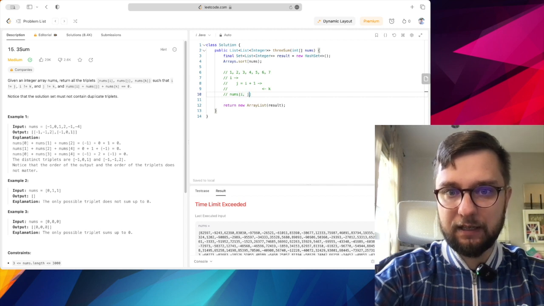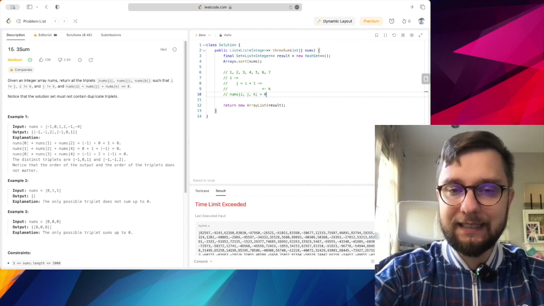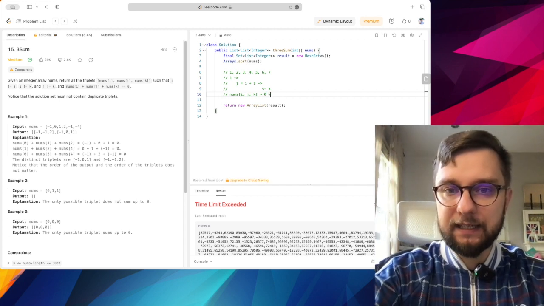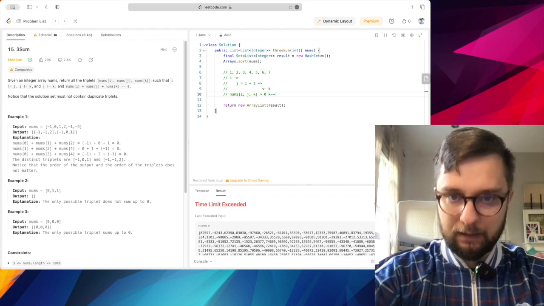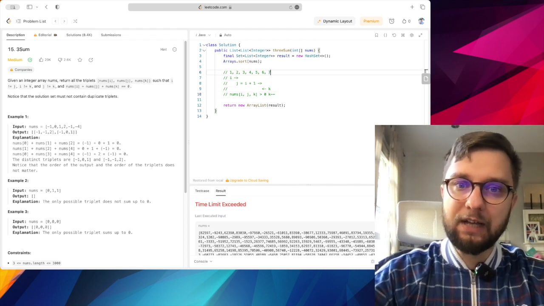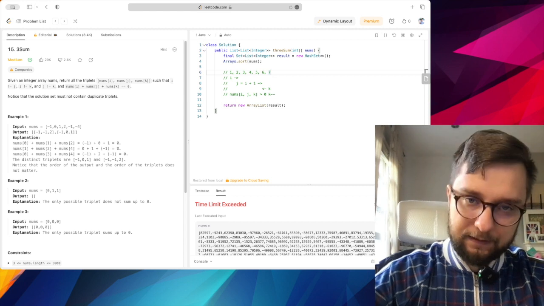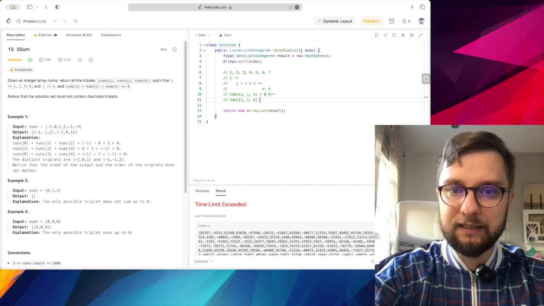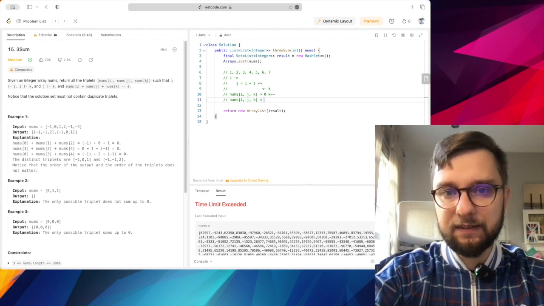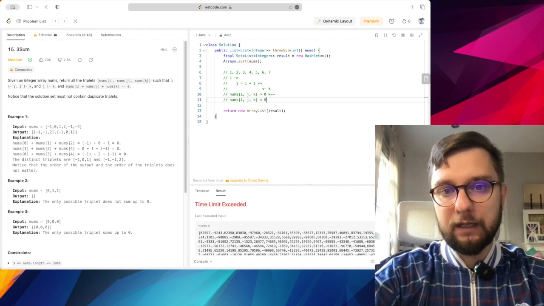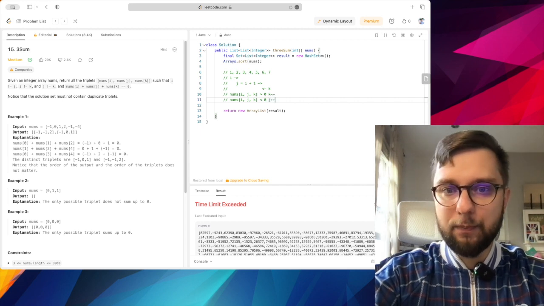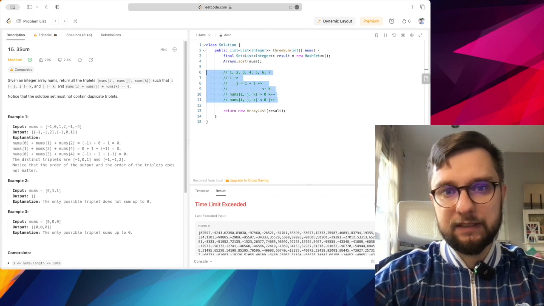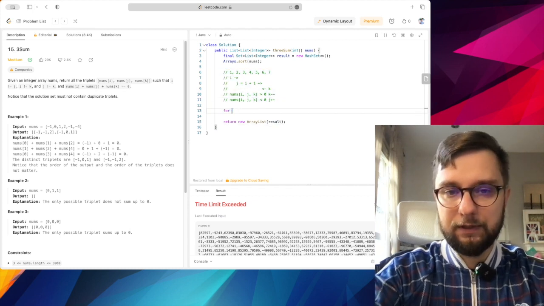nums at e, g, and k is more than 0, it means that I need to move k to the left, because I know that smaller numbers are on the left. In case the sum of e, g, k is less than 0, it means that I need to move my g pointer one position right. And by keeping this in mind, I will try to solve this coding challenge.